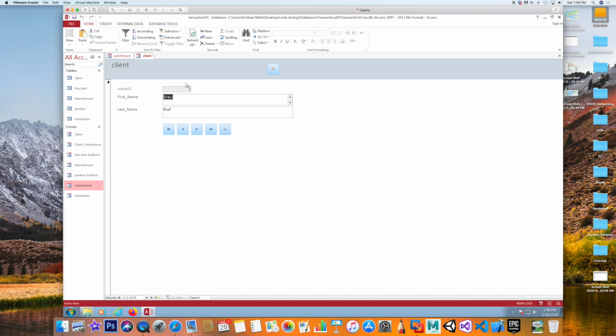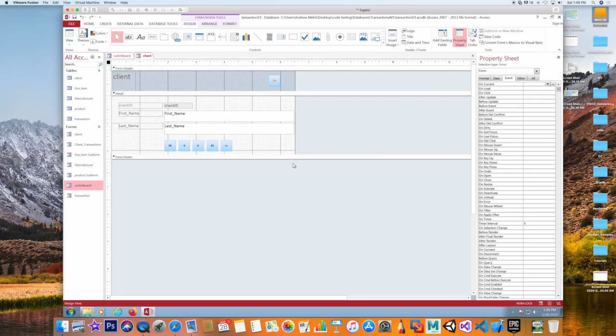I want this to automatically go into edit mode where you're ready to enter a new client. So the client ID should say something like new. To do this, let's go back to design view, and I'm going to click here, which is the area for the form. And I believe I would say on load. We could do something like this, or on open.